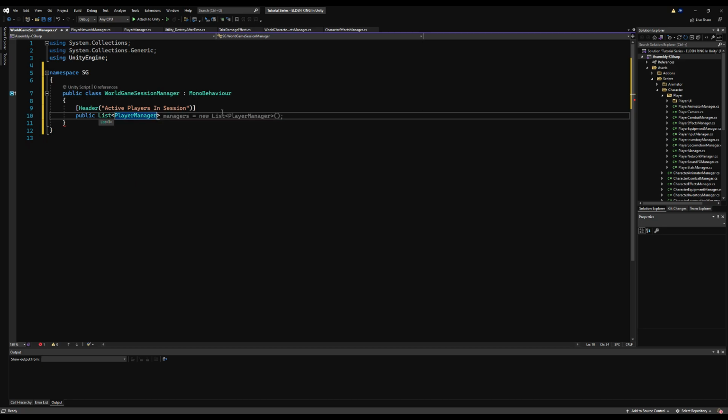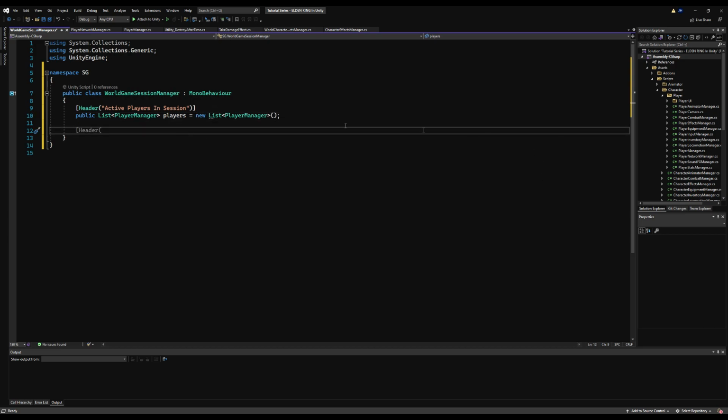I'm going to call it players. So pretty simple here. We're only going to use two functions on this so far. One for adding players to the list and one for removing them from the list. So I'm going to make a public void add player to active players list.